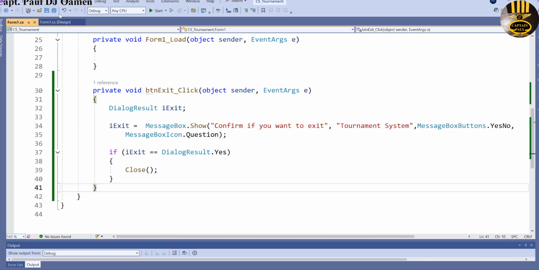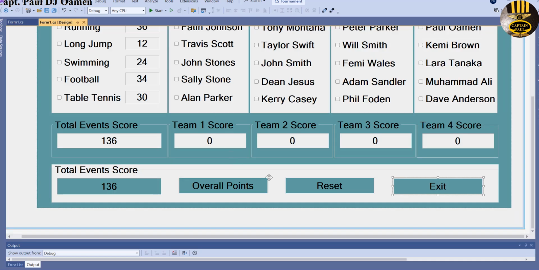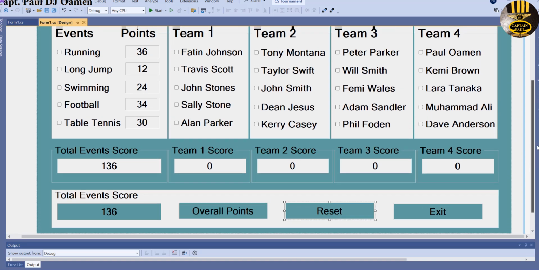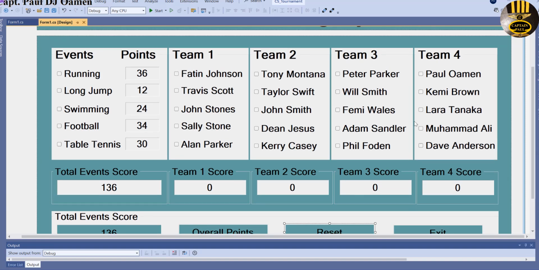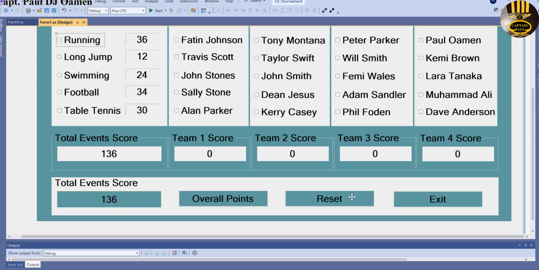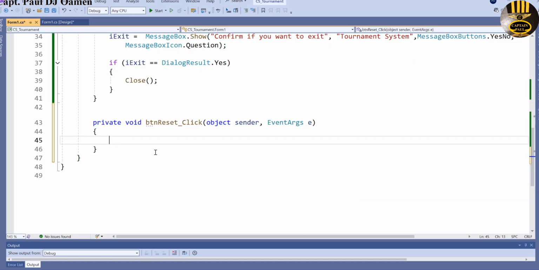Okay, the next thing we want to do now is to take care of the reset button. In the case of the reset button, I want the system to be able to reset every single component in here. And as you can see, I have 5 multiplied by 5. We're talking of 25 lines of code just for the checkbox alone. So to prevent me writing a lot of code, I will just come right in here, double click on reset first.